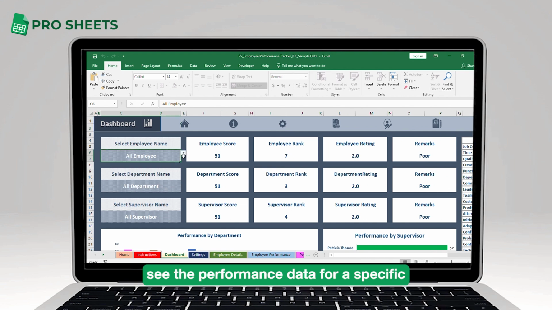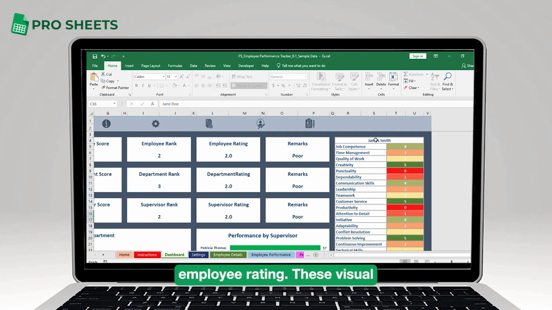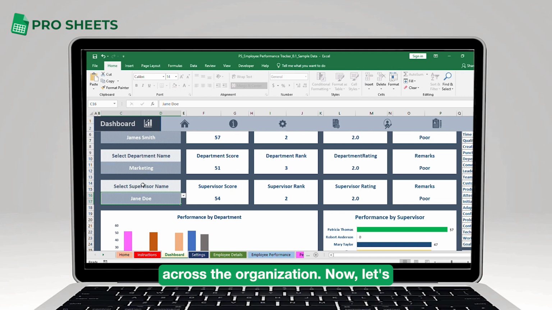If you wish to see the performance data for a specific employee, you can select their name from the drop-down menu. Similarly, you can select a department or supervisor to review the performance data for a particular department or under a specific supervisor. The dashboard also includes graphs that illustrate performance by department, performance by supervisor, employee rating. These visual representations provide a clear and detailed view of employee performance across the organization.